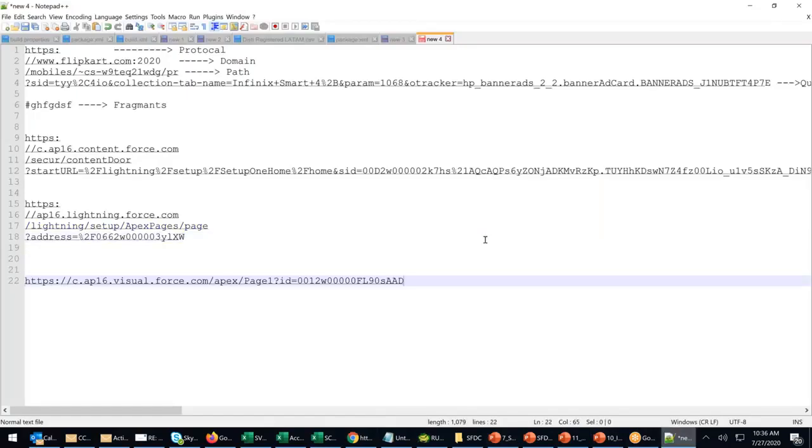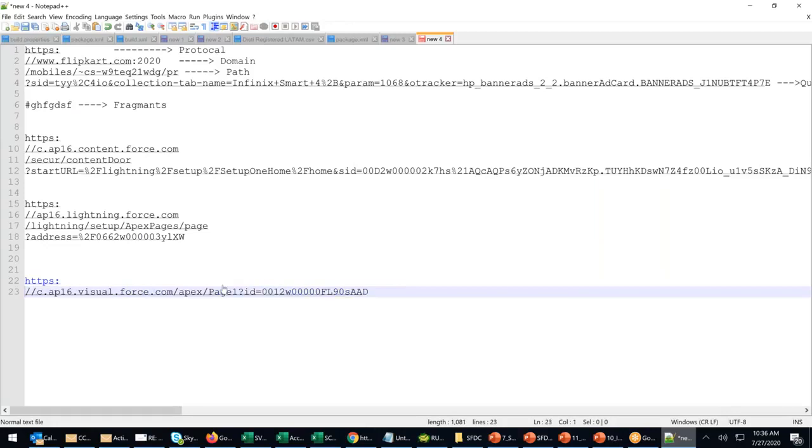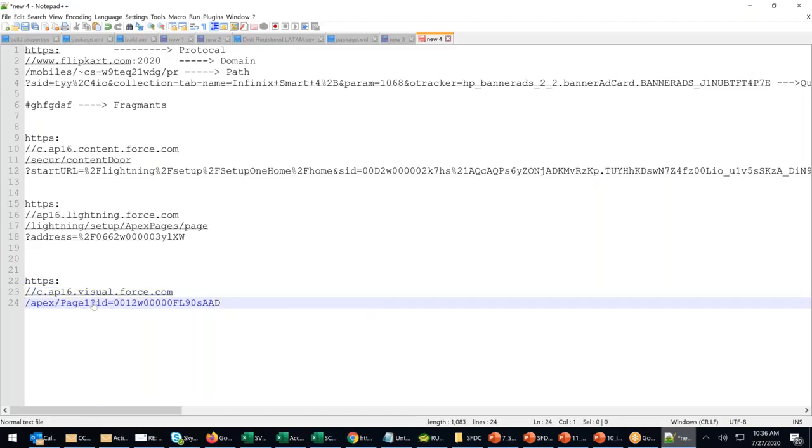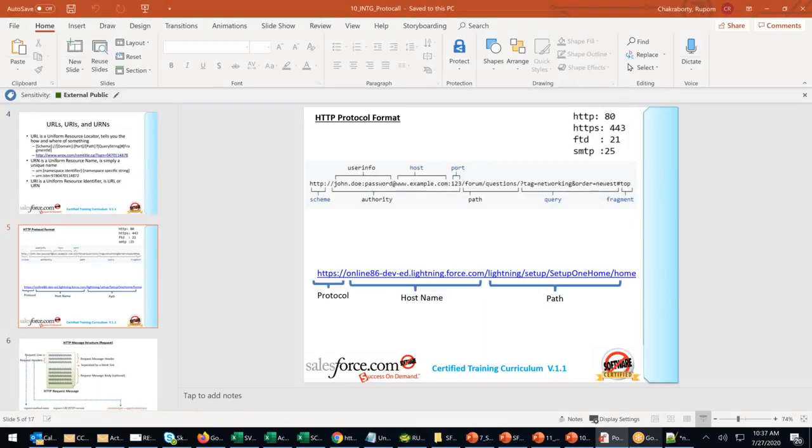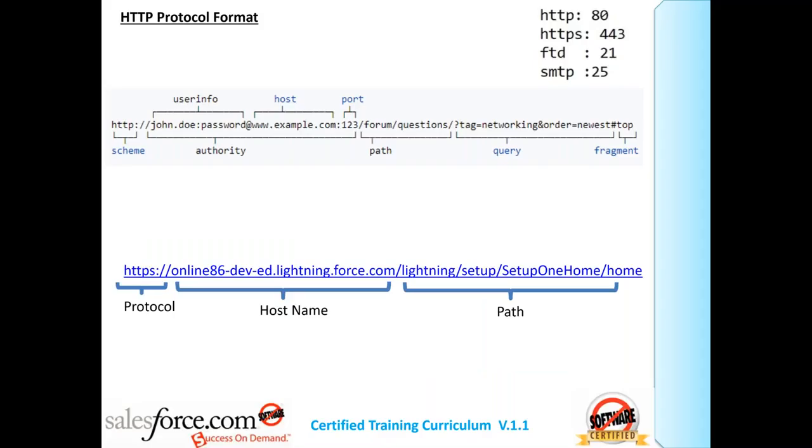Once again, I'm pasting the URL. HTTP is the protocol. Your host name or domain is ap16.visual.force.com. Then the path, where the page is. Once the page comes, with a question mark I'm loading the ID, and automatically the page is pointing to data. So this is how your page or link structure looks. We call it the URL structure. Mostly in integration, we use URL.